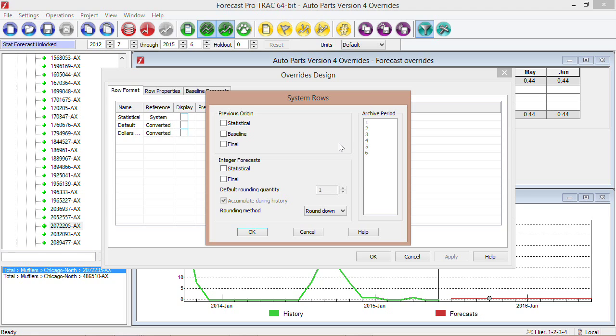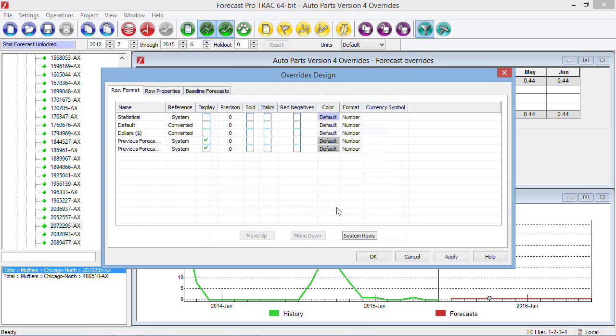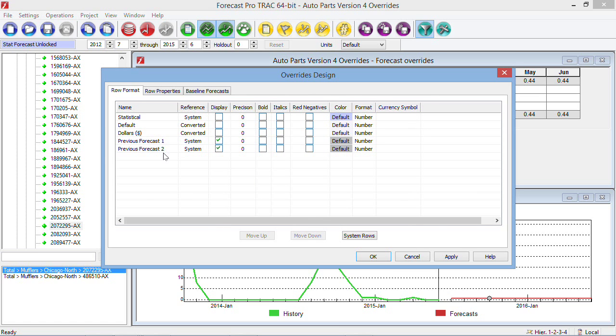We actually have two new features that we've added here, two new types of system rows. The first is that we allow you to load in previous forecasts into the override grid itself. And I can choose the statistical, the baseline, or the final. I'll go ahead and choose the final. And I have 6 months worth of archived forecasts, and I can show, for instance, 1 month and 2 months ago. I'll go ahead and say OK. And what this will do is it will turn on my new system rows. You can see it says previous origin 1, previous origin 2. And I'll say OK.